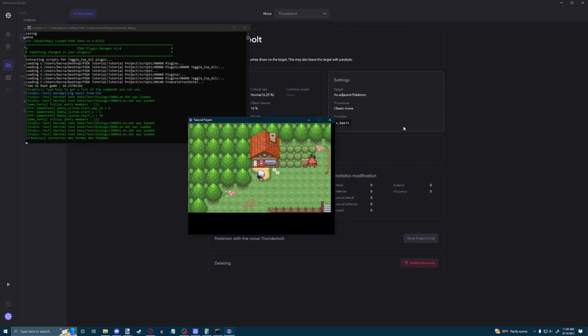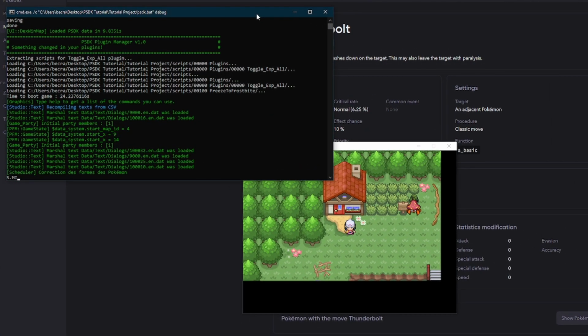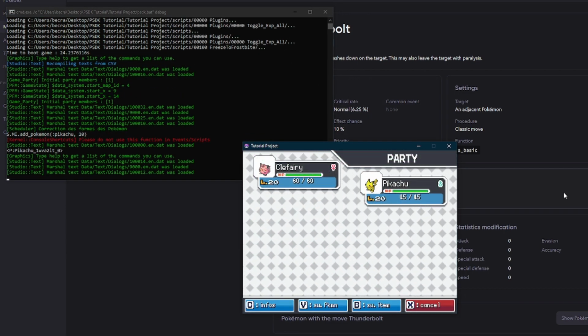Here we go. Now we are going to give ourselves a Pikachu. So we're going to do s.mi.add Pokemon. We're going to use a DB symbol of Pikachu, and we're going to give the level of 20. Okay, so secretly added it to our party.